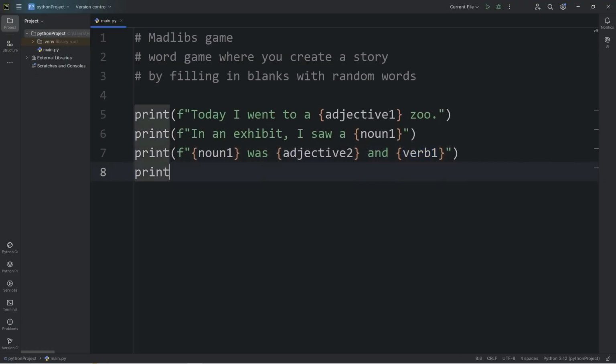Then for our last statement, let's print I was, add a placeholder. We'll create adjective 3. Adjective 3 will describe us.